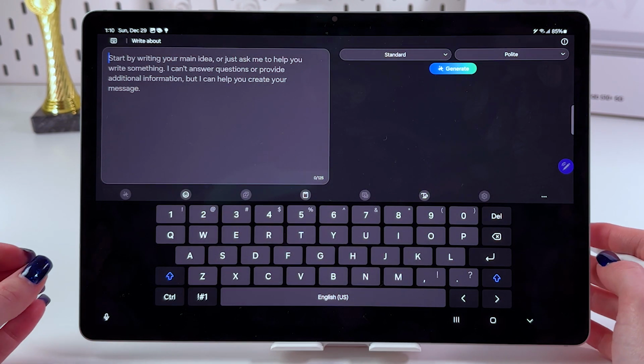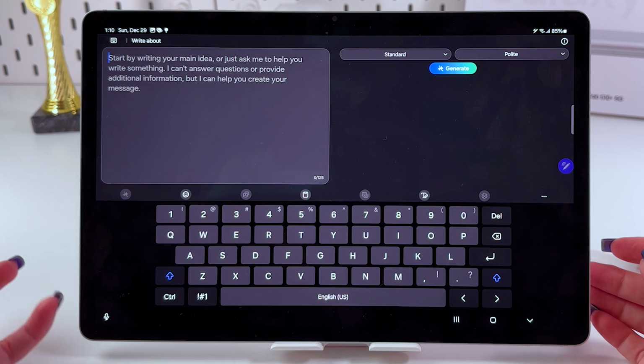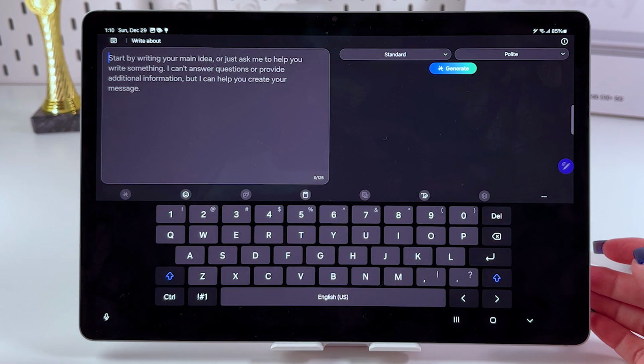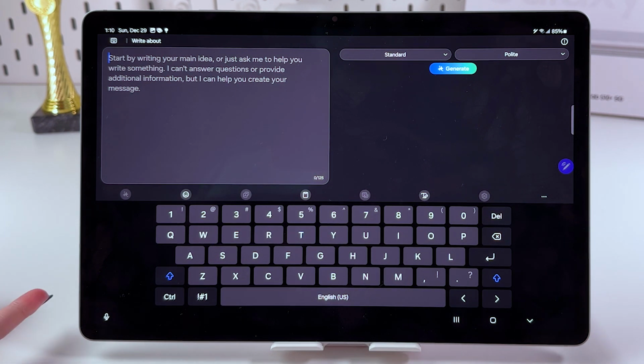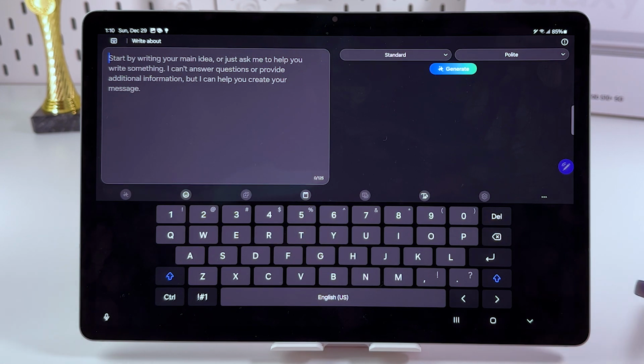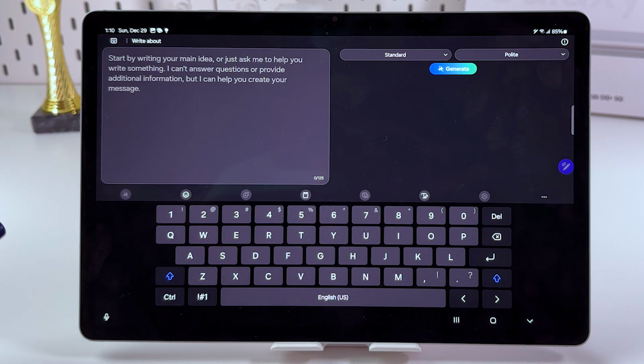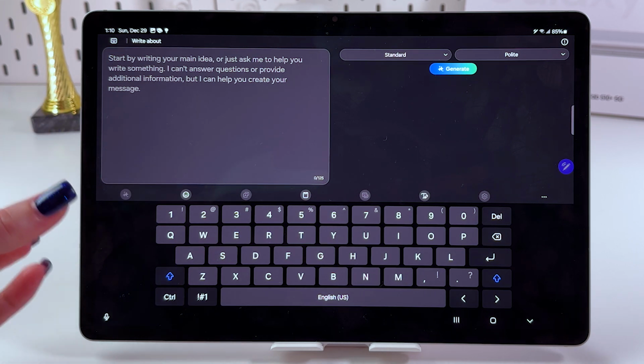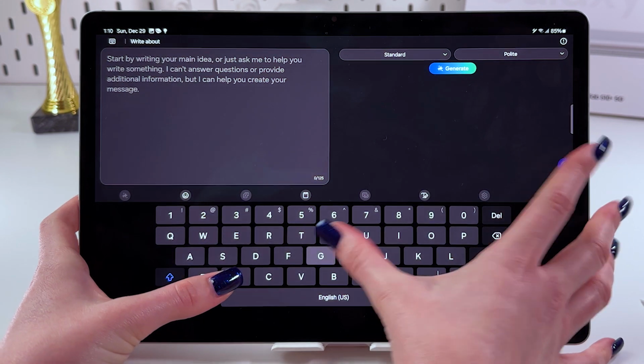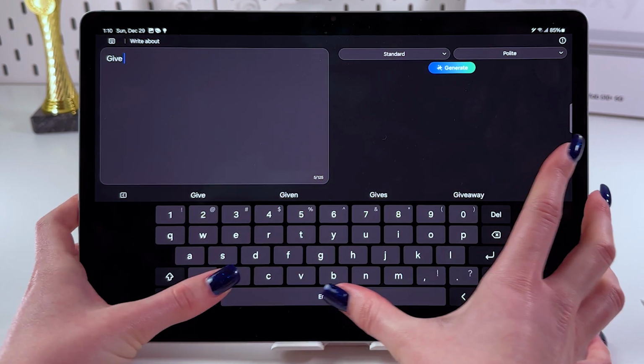From here, you just need to give AI an idea of what you want to see in the result. For example, let's say you want to make a lecture about the environment. So we can ask AI to give us a 100 words essay about the environment. Let me quickly enter this idea.